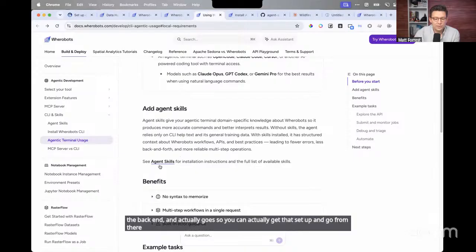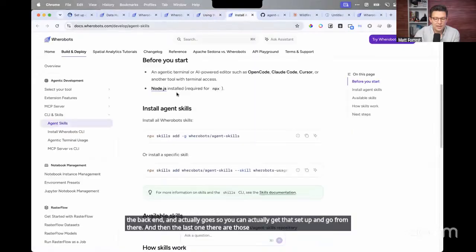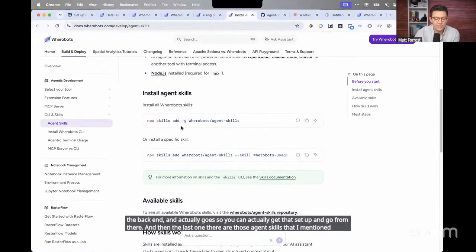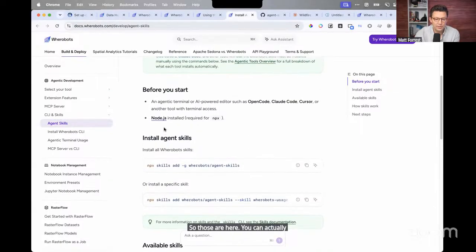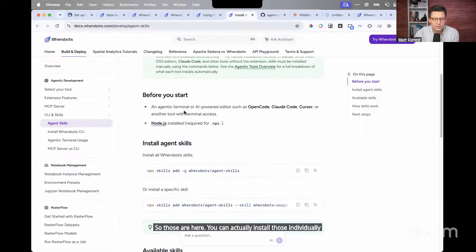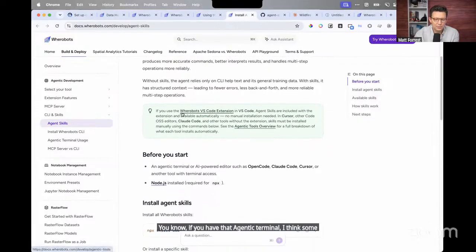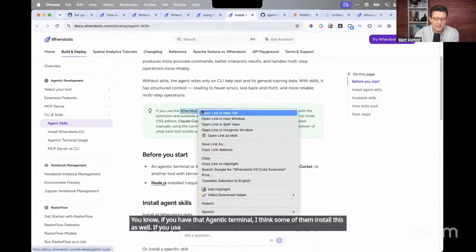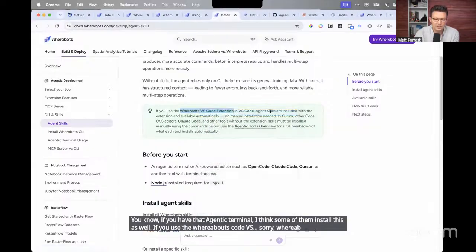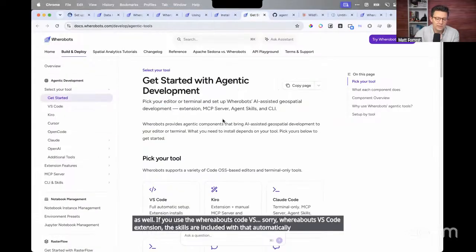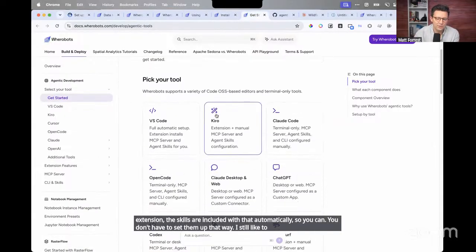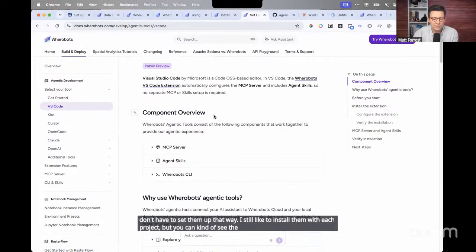And then the last one there are those agent skills that I mentioned. Those are here. You can install those individually. And if you have that agentic terminal, I think some of them install this as well. If you use the Whereabouts VS Code extension, the skills are included with that automatically, so you don't have to set them up that way. I still like to install them with each project, but you can see the instructions here on getting that all set up.